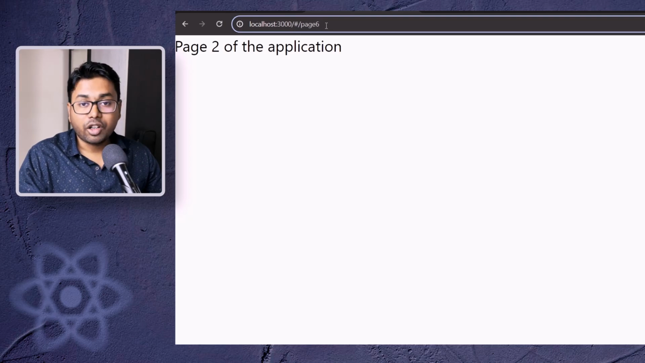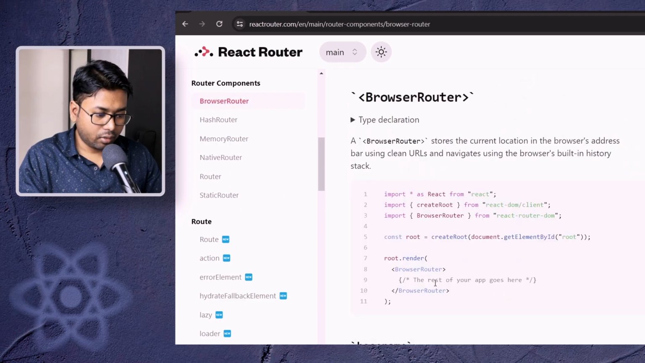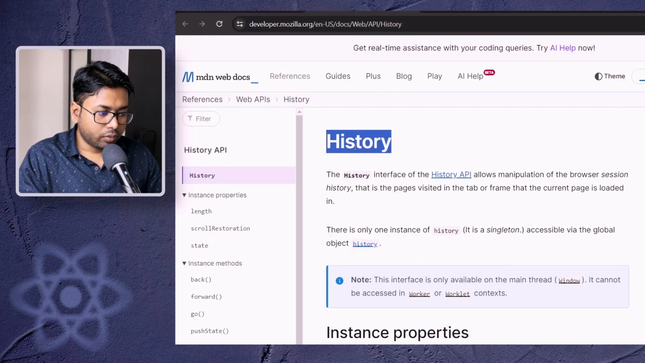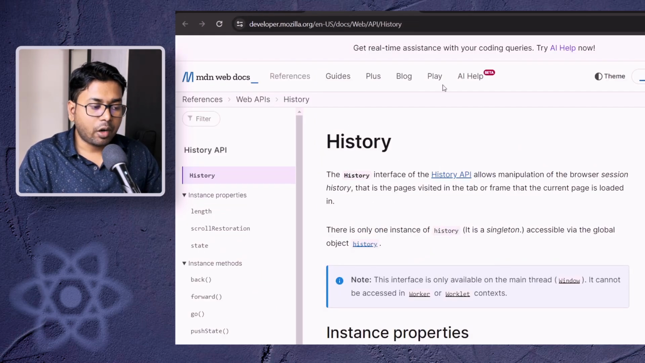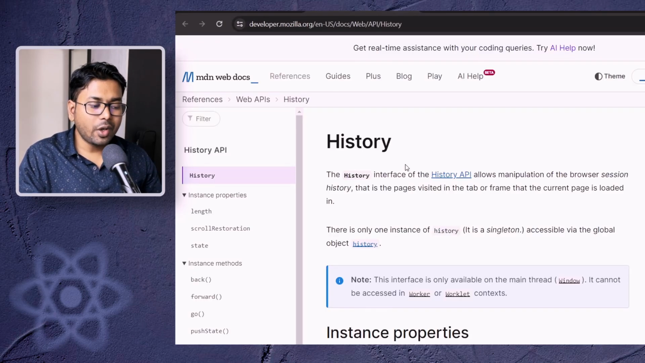But in modern browsers, with the help of this history API, which is mentioned somewhere over here, even if you change the full URL, the browser will still not refresh the page. But we'll discuss those later in some other video, how history actually works.